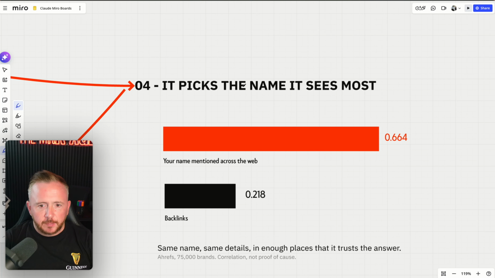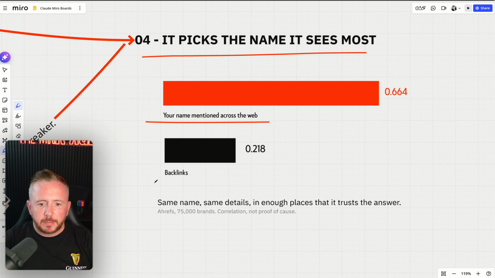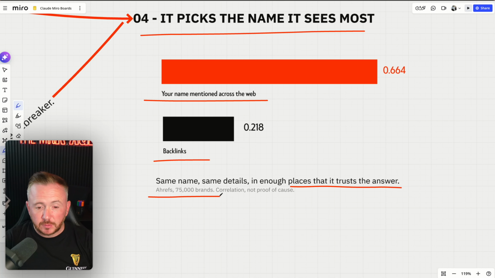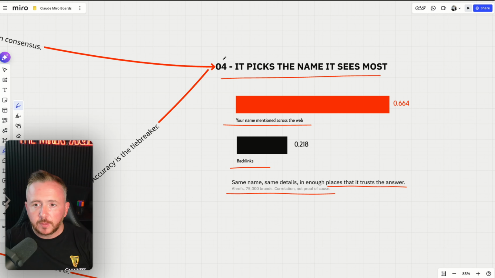So it picks the name it sees most. So your name mentioned across the web, backlinks. So same name, same details, in enough places that it trusts the answer. And this is from a 25,000 brands correlation, not proof of cause. So this is another source that I got. Now, this is where I'm going to talk about the importance of consistency across your brand.